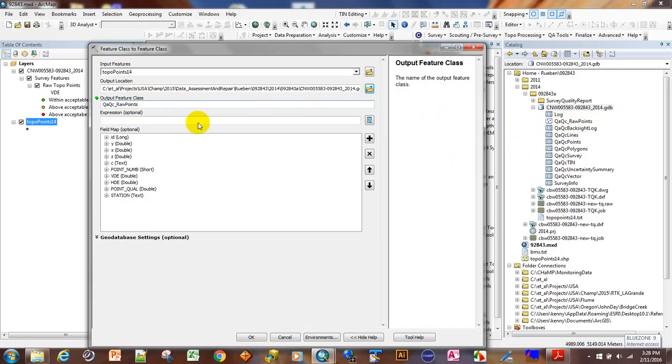QAQC underscore raw points. And the handy thing is we can fix all the field titles here.